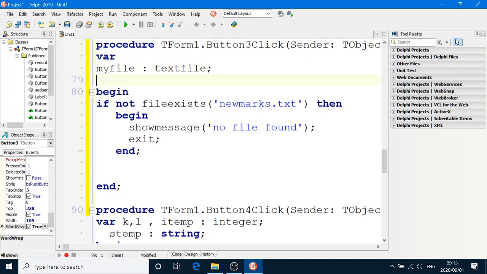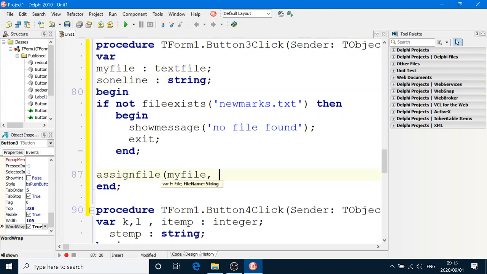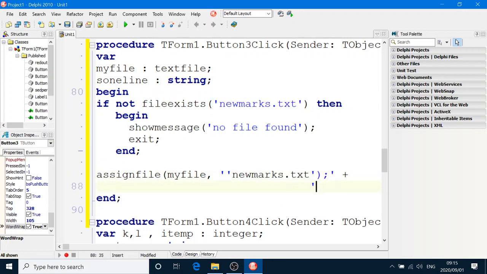And it's always a good idea to have a string when we read from the text file. So we'll have an assign file statement here. Copy and paste that. Always use copy and paste to save time. And then we're going to reset the text file to read from it.